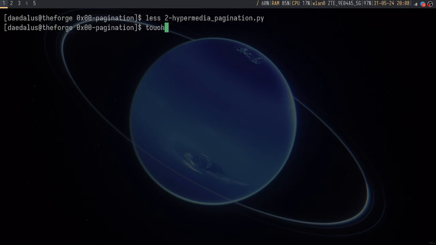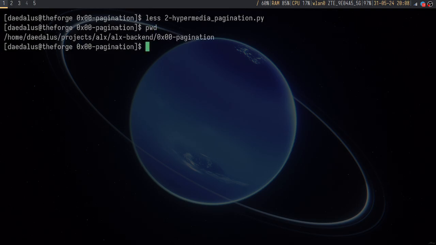Okay, so I was saying that we create files with touch. Touch creates a file for us. It creates an empty file. Now I'm not going to create the file in this directory because I want to leave this directory as it is. So what I'll do is pwd. Now I want to go to home. I want to go to Daedalus like this, right?